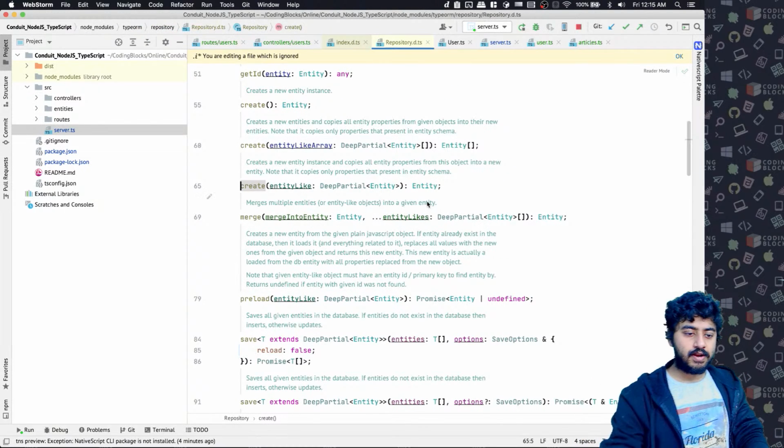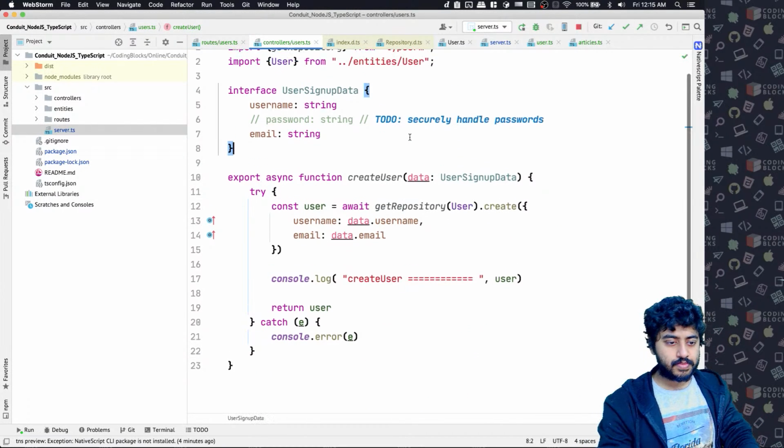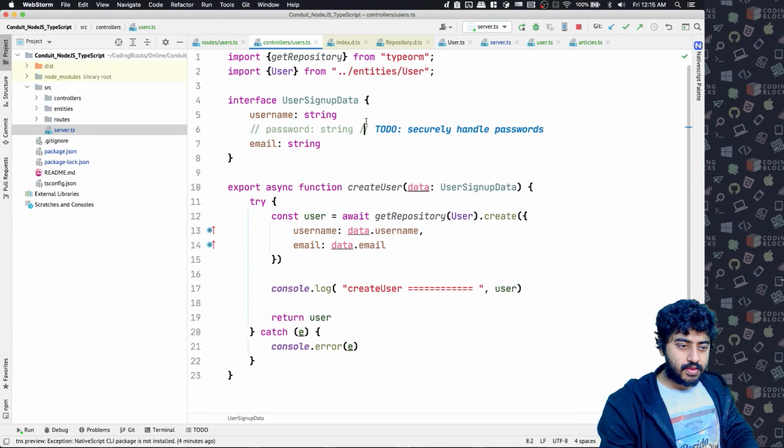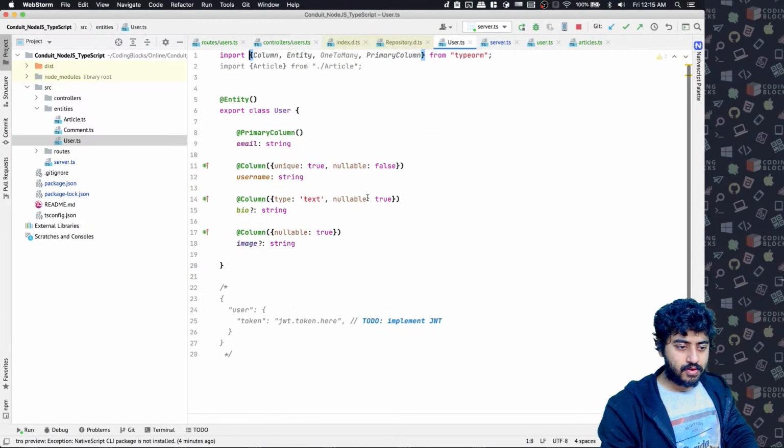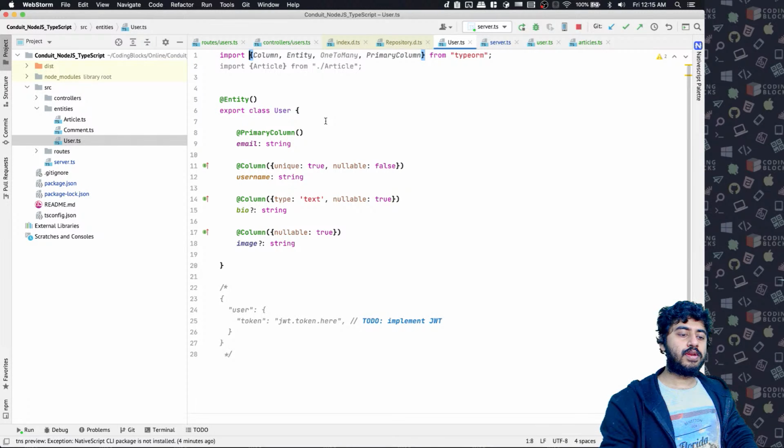So when we call the create function, what are the things that we need? We need the email, we need the username. Everything else is optional. So this should have been created, but there is some problem here.